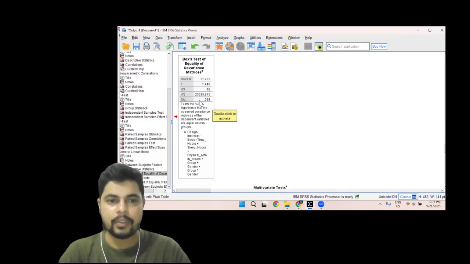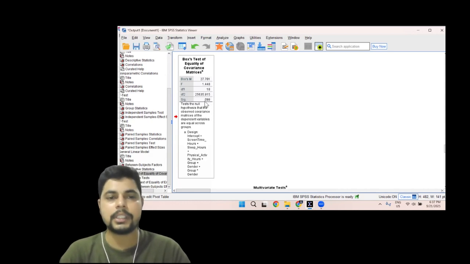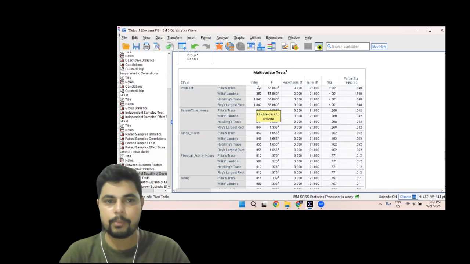So here we see that the overall analysis is not significant because the value is 0.09. If the value is lower than 0.05, then our analysis is significant. The degree of freedom is 18 for one group, and the F value is 1.457. So let's move to the multivariate test.